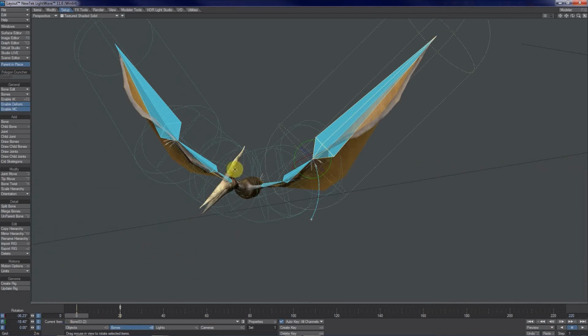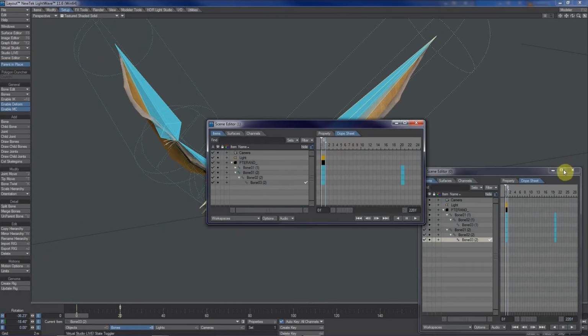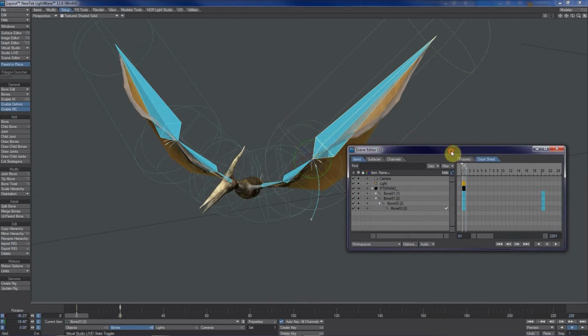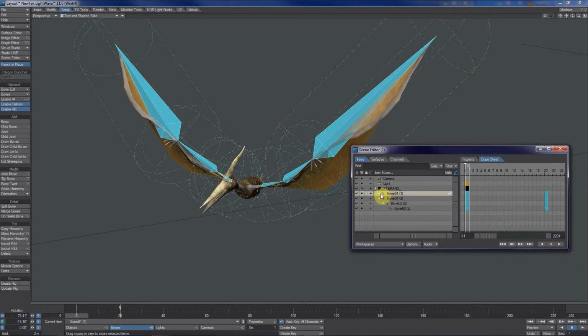So I'll just recap that one more time. Make sure your scene editor is open. Select the top bone. If it's not, see how it's not dropped down there? You want to drop that down because there are bones linking to them. So make sure they're all dropped down and opened, so we can select them nice and easy.